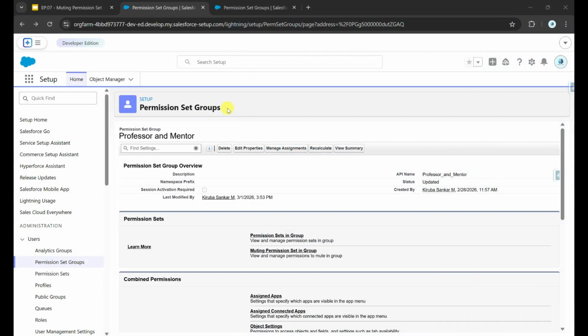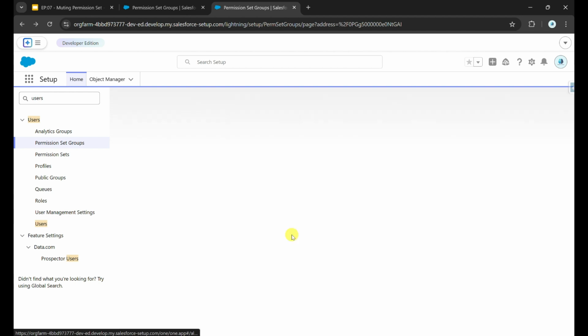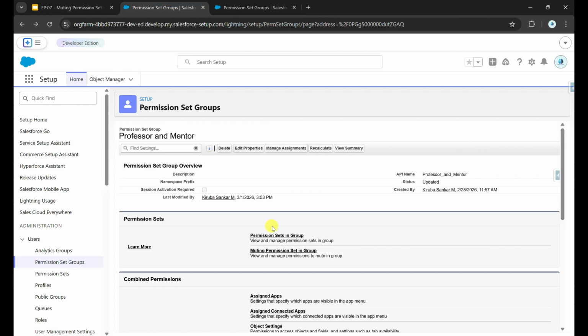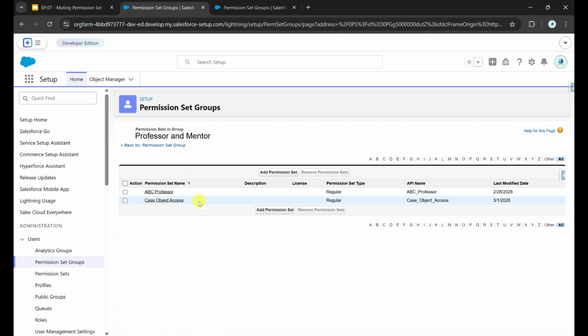Now the use case over here is that we are having two permission set groups. One is professor and mentor, and the other is professor and counselor. In both the permission set groups, we are having the same set of permission sets, which is ABC professor and case object access. Let me just show it over here as well. Yeah, here you can see we are having the same set of permission set in both the permission set groups.